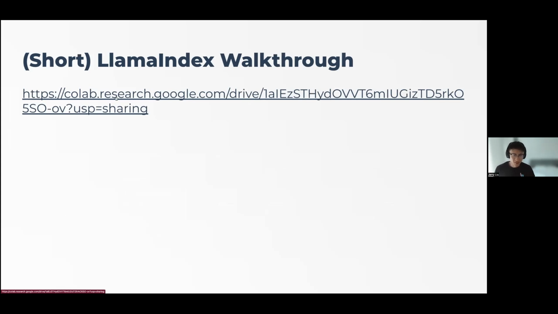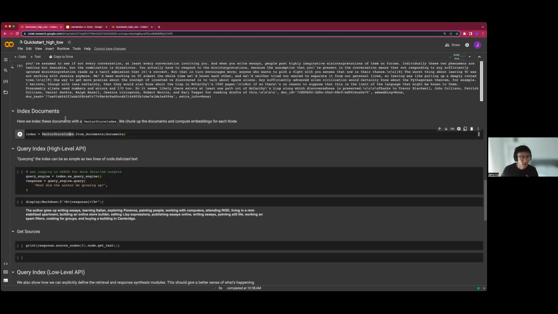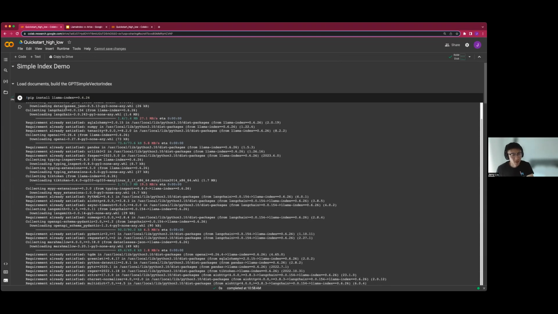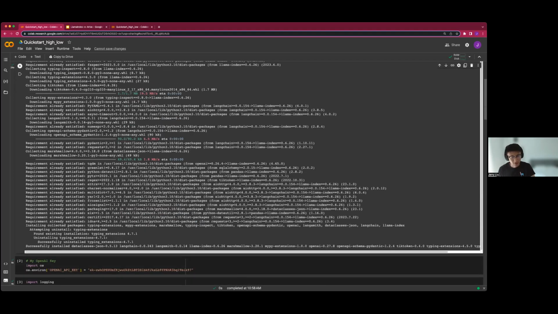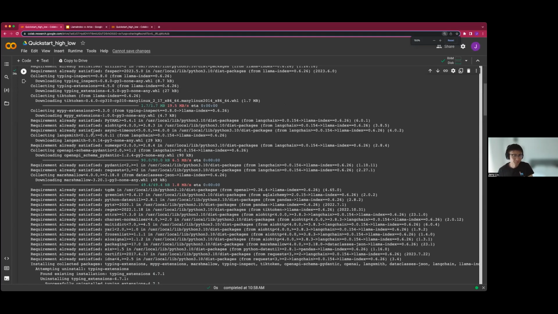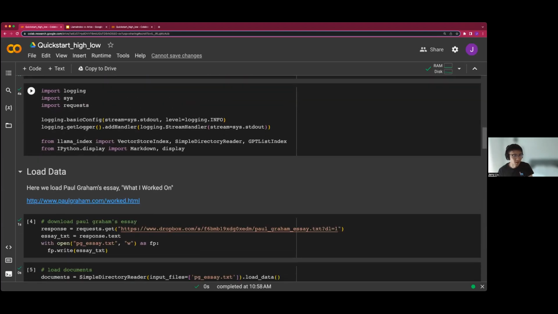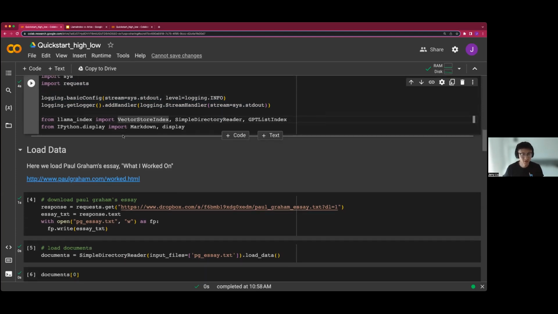So this is just to give you a short LlamaIndex walkthrough. And Xander has a way more in-depth walkthrough of how to use LlamaIndex over proper data sources. But this is just a basic example to showcase how things work. The first step is, once we install the LlamaIndex package, I'm going to zoom in real quick. Then we have the OpenAI key, and then you have just some basic imports.